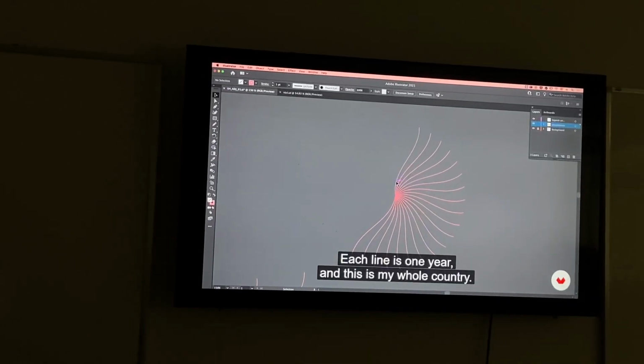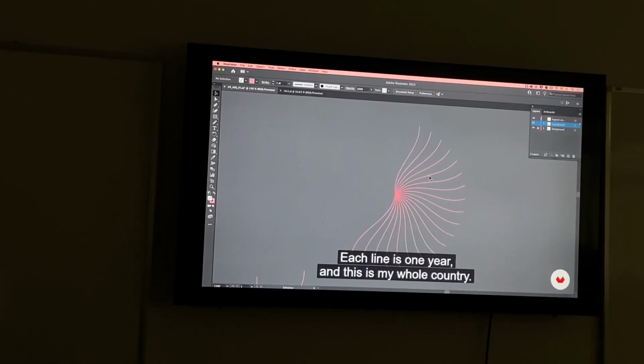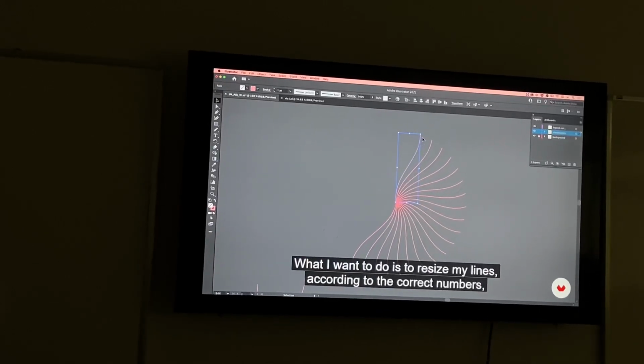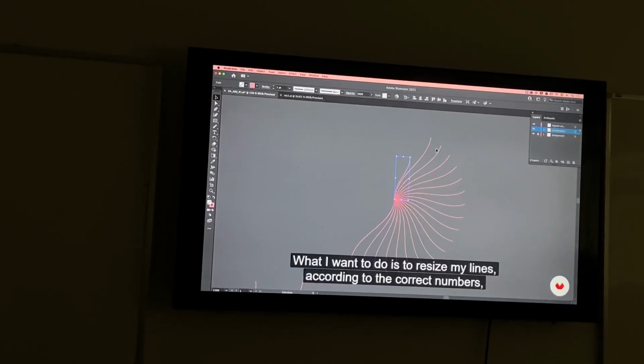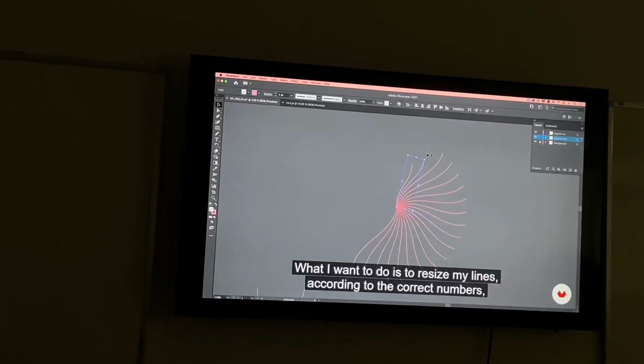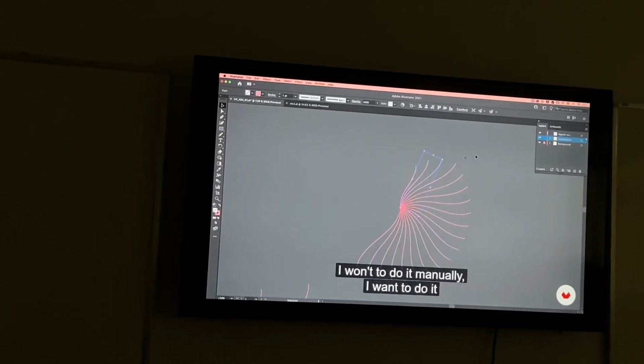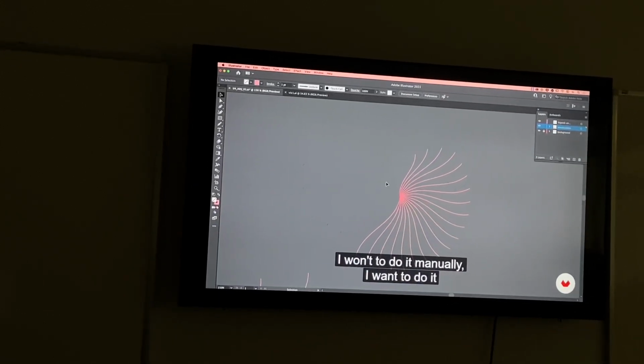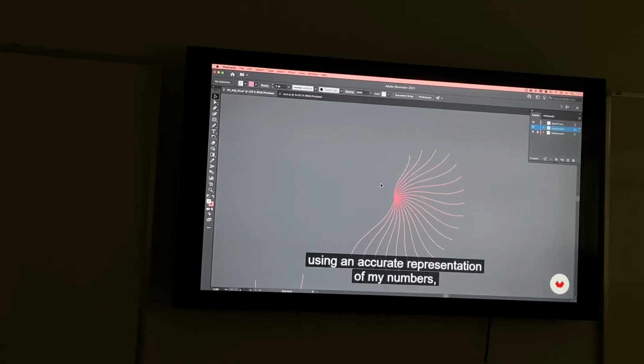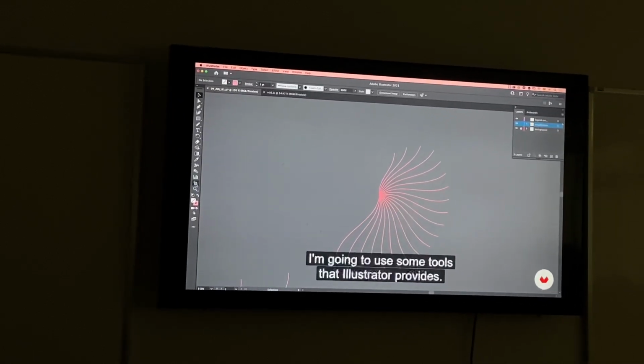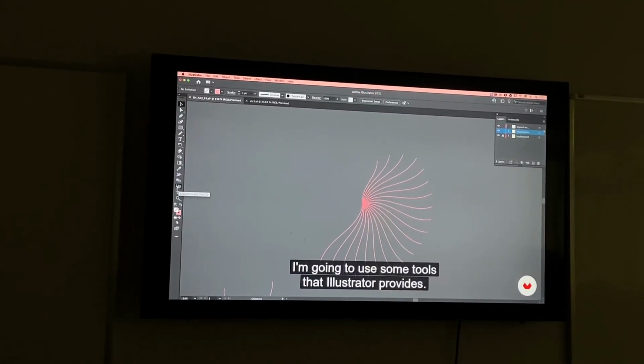Now, each line is 1 year, and this is my old country. What I want to do is to resize my lines according to the correct numbers, so the per capita CO2 emissions. And of course, I won't do it manually. I want to do it using an accurate representation of my numbers. And in order to do it, I'm going to use some tools that Illustrator provides.